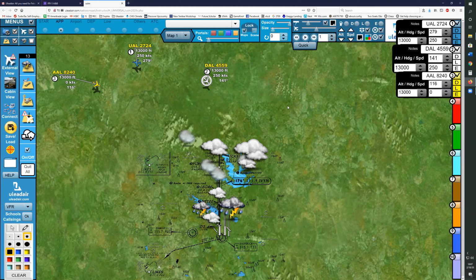Tower, Delta 4559. We haven't received information for the localizer runway. Good. I don't know. Yeah, just we haven't received the localizer yet. I would probably say we're not receiving the localizer would be more appropriate. We haven't received the localizer.